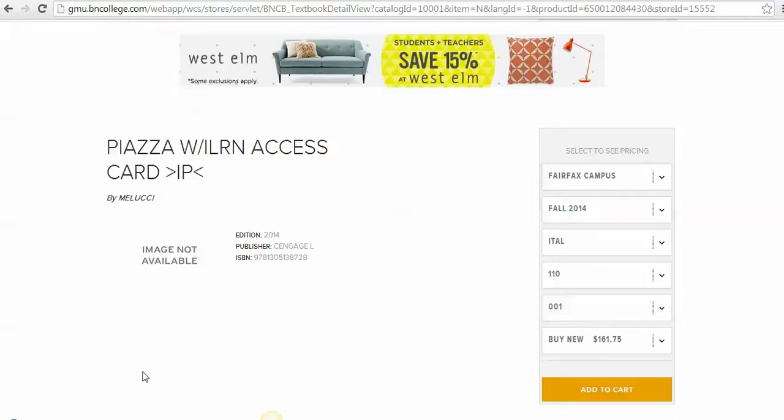So again, this is the place where you can go to your campus bookstore. You can see the ISBN right here in case you want to buy it online. You can come right here to the bookstore website, as I have, or you can physically go to the bookstore. I know they have them in stock, so please go get them.